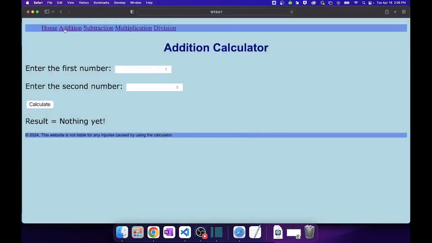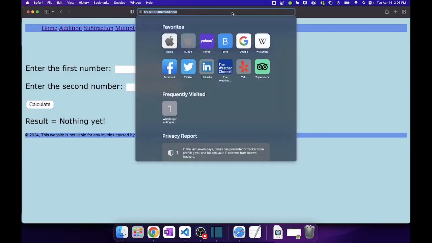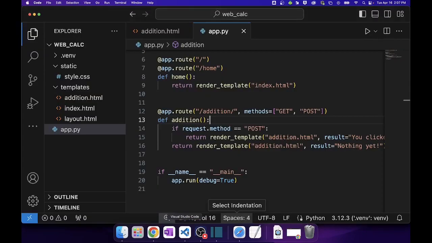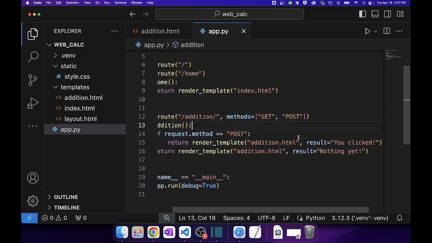Well, I'm sort of testing it already. I clicked on addition and I went to this page and it still says nothing yet. This should have been a get request, and I could incidentally go confirm that in the log in my terminal. But let's go ahead and type some numbers in and calculate, and I clicked. So all I've done here is I've confirmed that now this route will handle a get request and a post request.